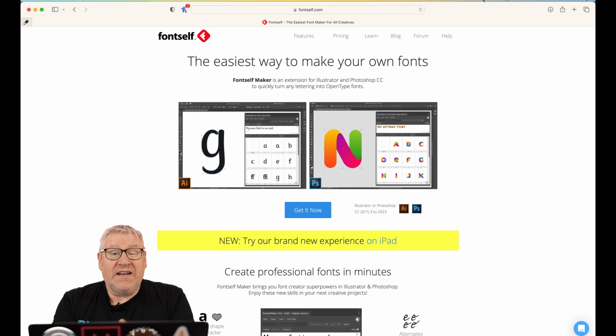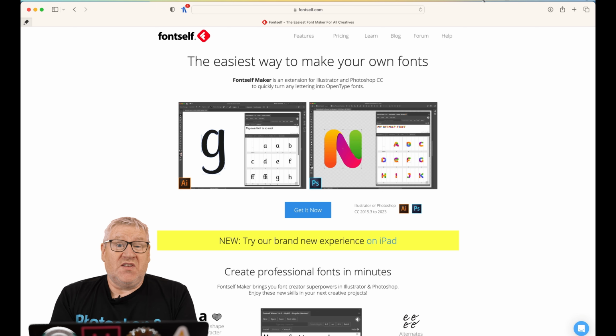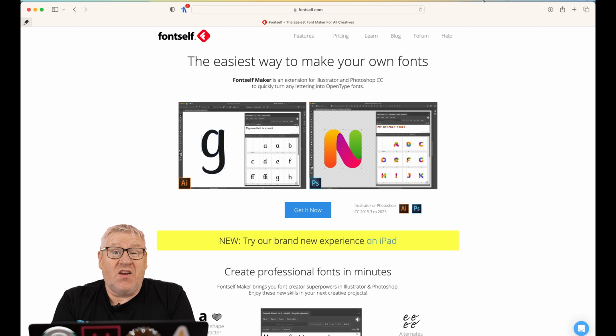And when I did it, I needed a tool to be able to turn my hand-drawn letters in Adobe Illustrator into an actual typeface. And this is where Fontself came in. They actually started on Kickstarter a few years ago, got funded, and they made this lovely piece of software that's really easy to use, that you're going to see. Now we'll jump onto the website quickly.